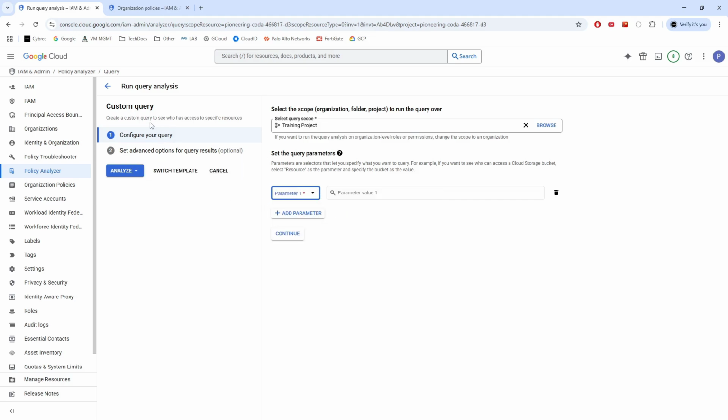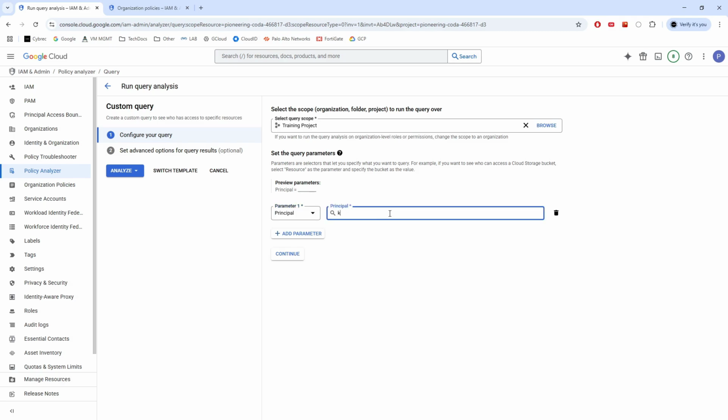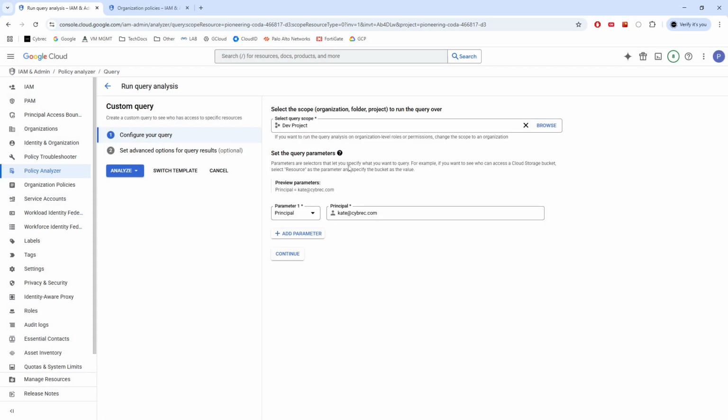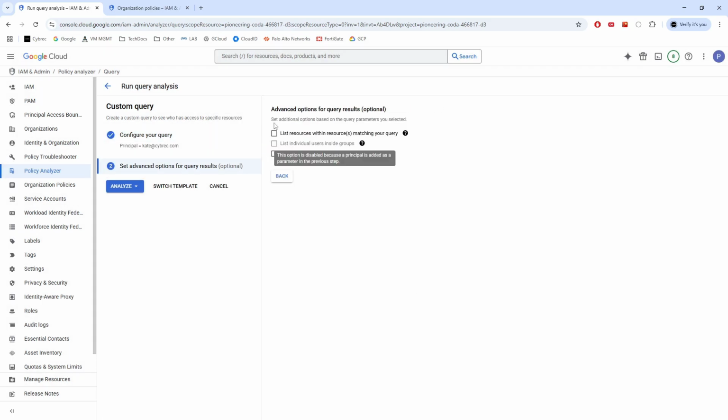There are also some advanced options. But first, let's take a look at what happens when we specify, say, we want to see the bindings for a principal, Kate at cybrec.com. But for this to work, I need to switch the project because Kate has access to the dev project only.